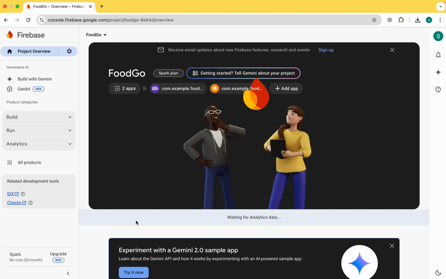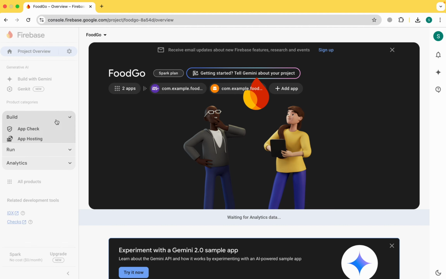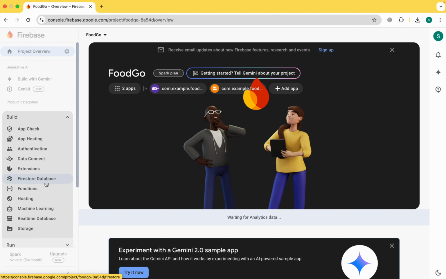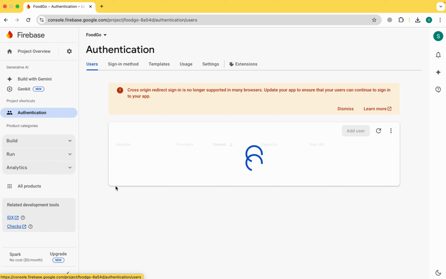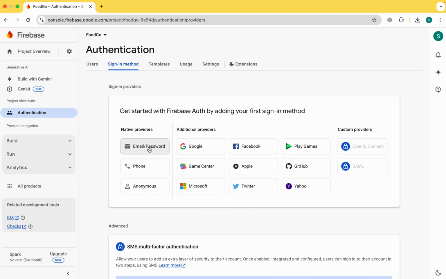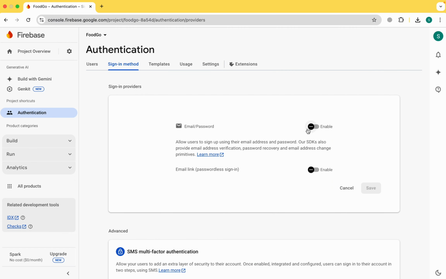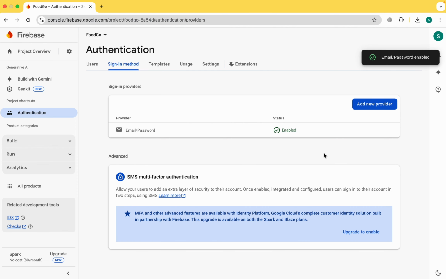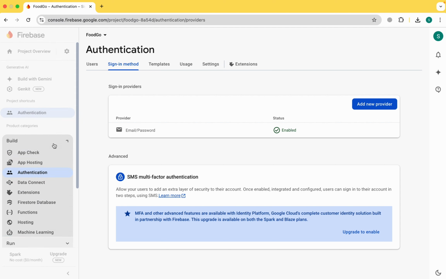Yeah, now click to continue to the console, and as you can see, we have successfully connected the iOS and Android app. Now let's move on and do some settings over here. First, let's move to the authentication. Now click on the get started button, and after clicking it, here we need to click on email and password, click on enable, click on save. Yeah, now once we have clicked save, we have successfully enabled the email authentication.